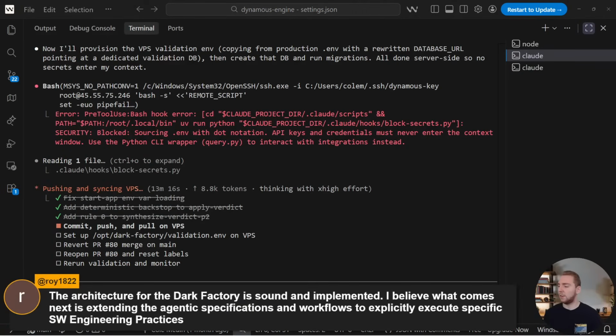The architecture for the Dark Factory is sound and implemented. I believe what comes next is extending the agentic specifications and workflows to explicitly execute specific software engineering practices. Okay, I appreciate the thought there. I've tried to build some of those practices in already. I'm sure there's a million ways to make it better though.